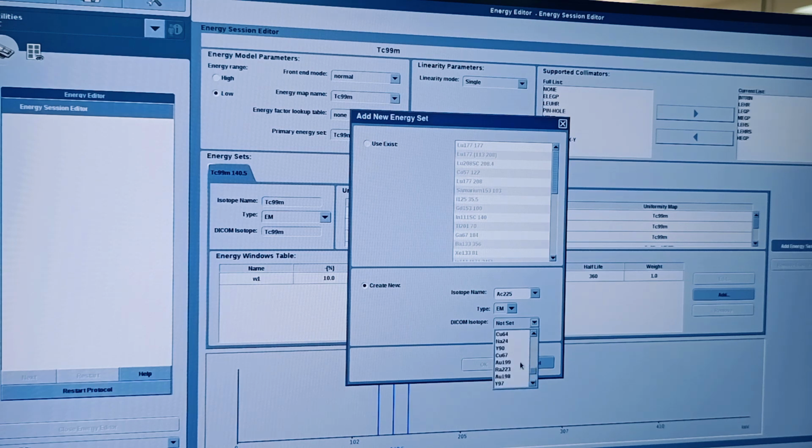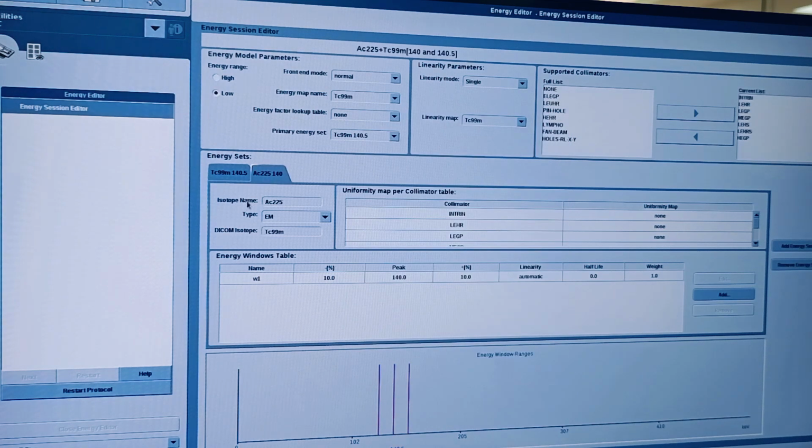A DICOM tag can be given. We have to keep it not DICOM. The DICOM tag is not there, so you can put any, just for that. This is just a tag. So okay, just click OK, so it will not give any confusion.